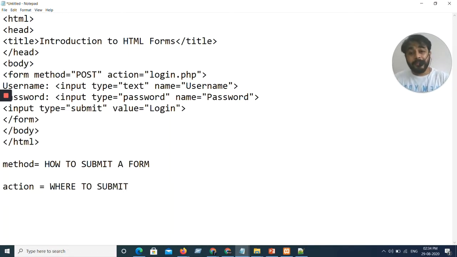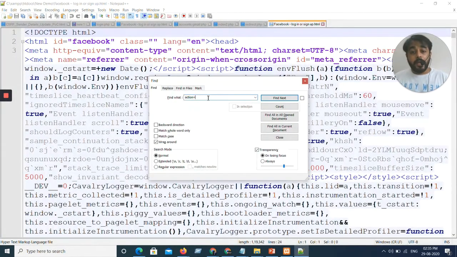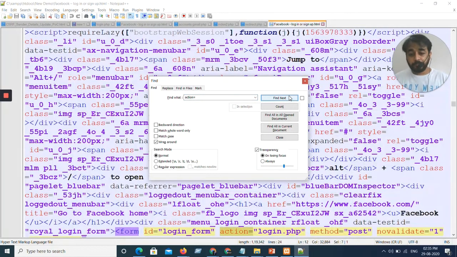Method means how to submit this form, whether I should submit it with get method or post method. Action means where to submit this form. After taking up the user input, where this user input should go, that is what the action is. Now if you have understood this action, we are going to search this action in the original Facebook page. In the original Facebook page they will of course have a form, because everything on the browser is form.